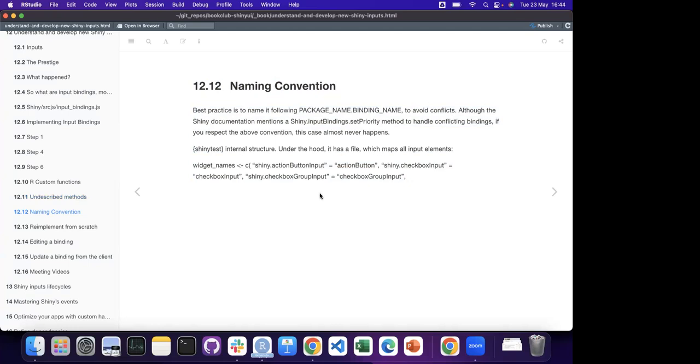There's shiny.inputbindings.register. That's so that the shiny object has a single name that describes all elements of a particular type. So your shiny.actionButtonInput is referring to the type of action button that's defined in the shiny package, whereas it was a text input that we were defining here. So the custom text input that we've defined here should have a name that can be distinguished from the shiny.text input. I think it would be just by not being text input, because it'd be custom.